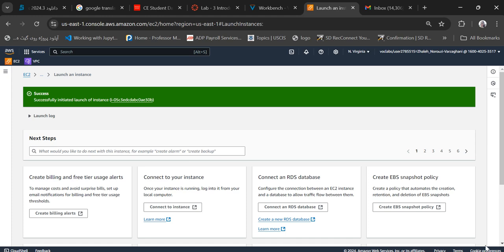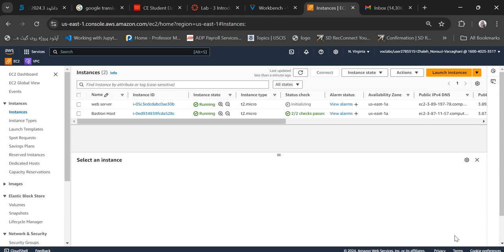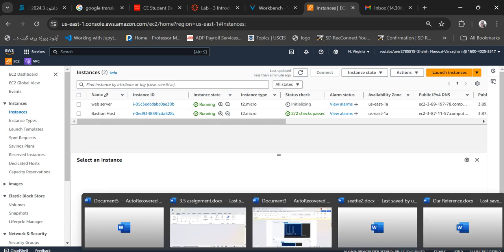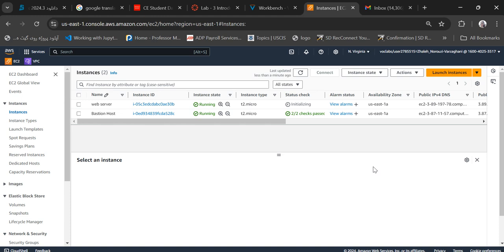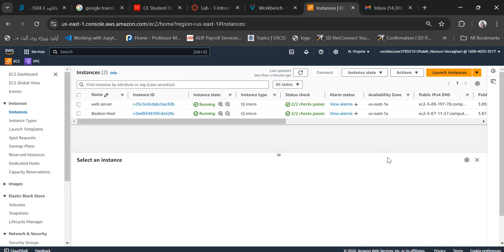We can view instance. Let's see what we have here. View all of the instances. We created a web server and it's here. It is still initializing, so we have to wait until it finishes and becomes ready to use. So I want to stop the video because it takes a little time. So my instance state is back to running, and it passed the check.